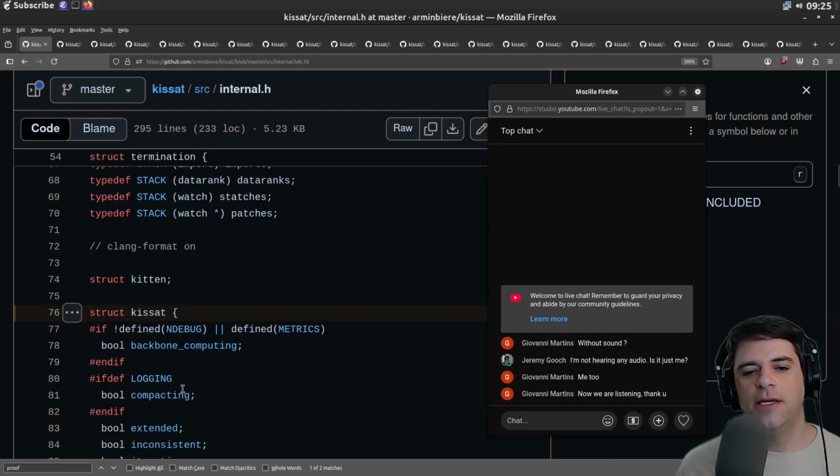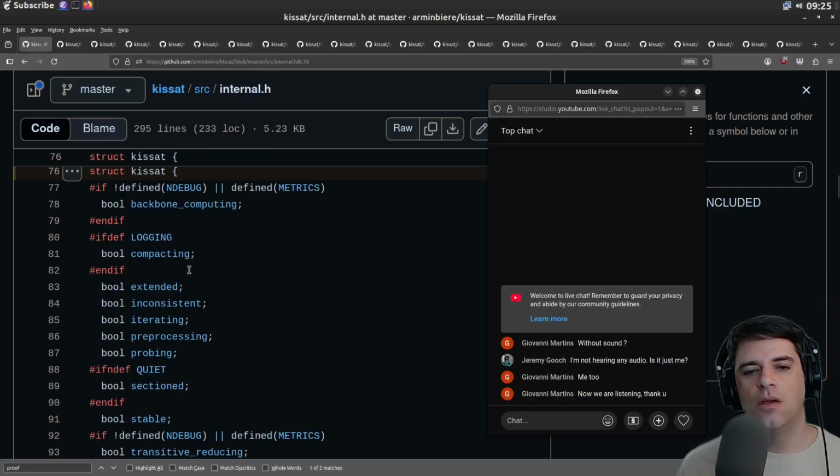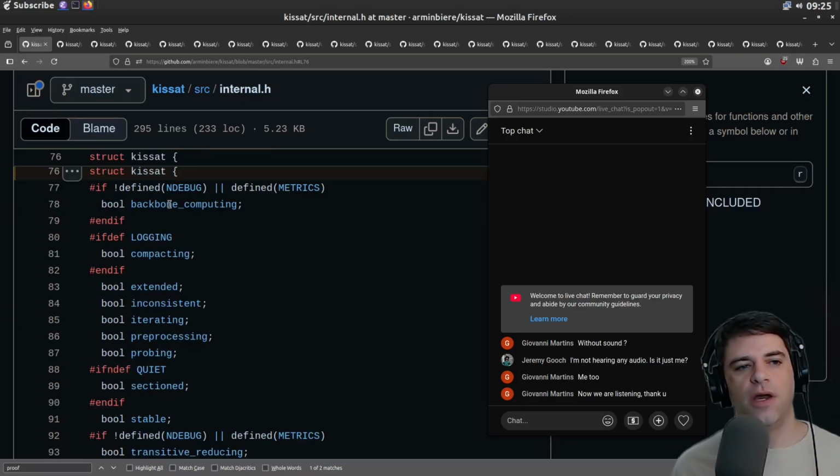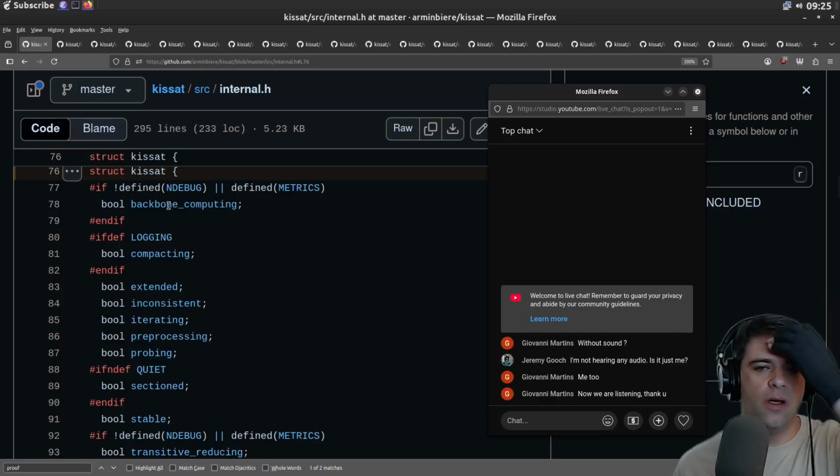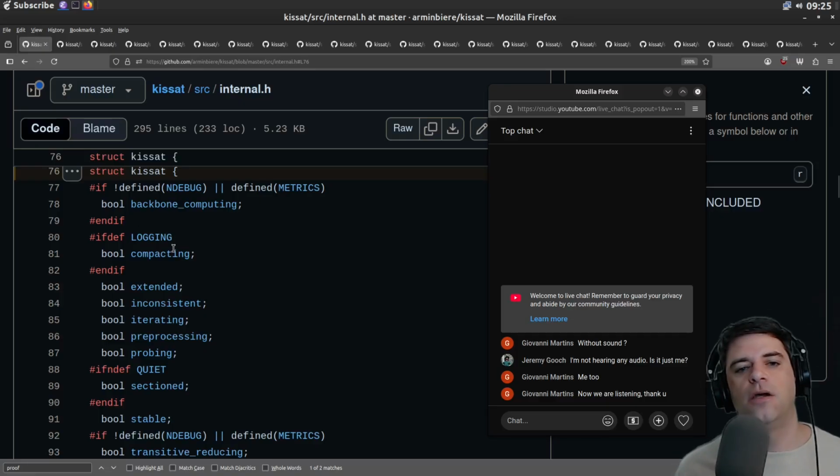Okay, so compacting. I don't know from what I've read what backbone and compacting are. I have guesses what they could be. Inconsistent. I don't know if this means the whole problem is inconsistent, and if so, why you'd want to sound an alarm, but I don't know. Extended is maybe whether we've extended the original problem with more clauses. And that's going to be a general feature.